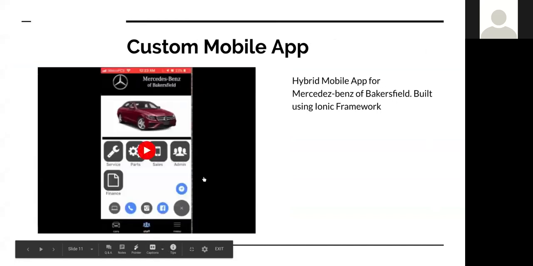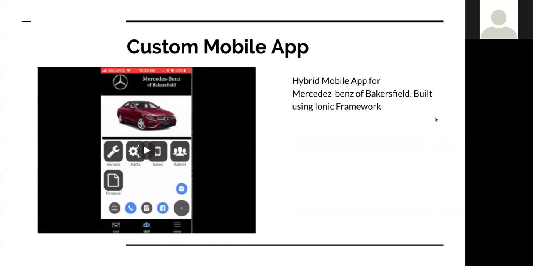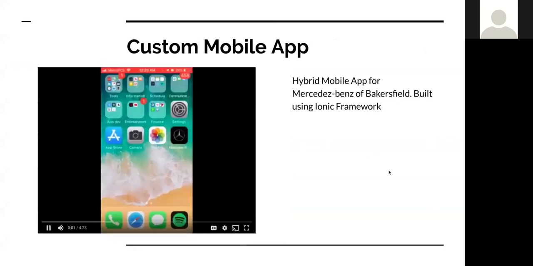This is for a custom mobile app. This is built using the Ionic framework. This is what Kit Fox Design has done for Mercedes-Benz of Bakersfield.